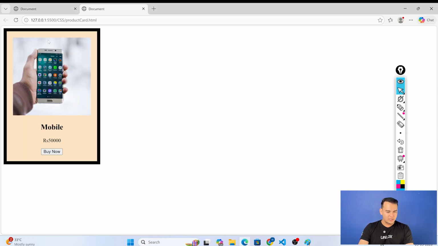So now can you see this? Now my image is not touching the border anymore. My button is not touching the border, and I have some extra space from all the 4 directions. That simply means padding is the space inside the border.